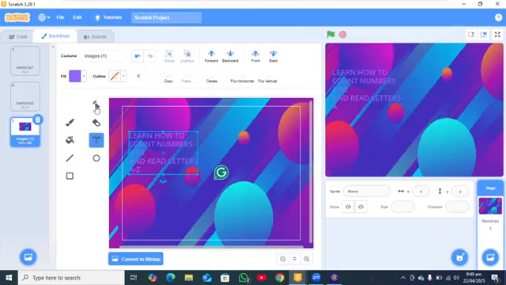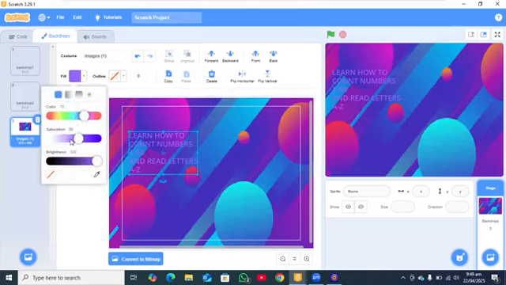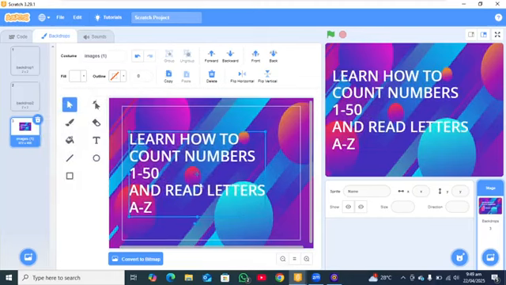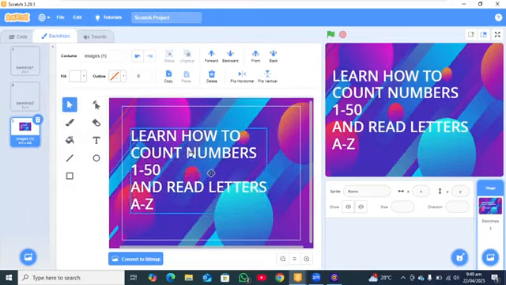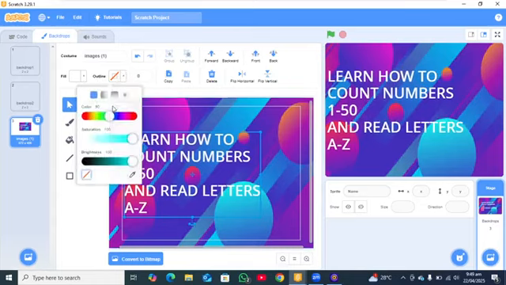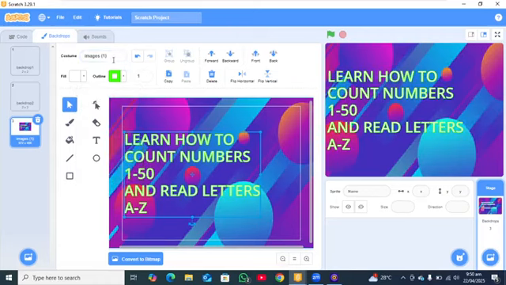So I'll select the pick tool. I'll change this color to maybe white. Okay, I think white is okay. Then I'll adjust it to make it big, because this is going to be our front page. Good. Then I can add an outline color from here where you have outline, just to make it a little bit better. Okay, so I'll call this first backdrop.